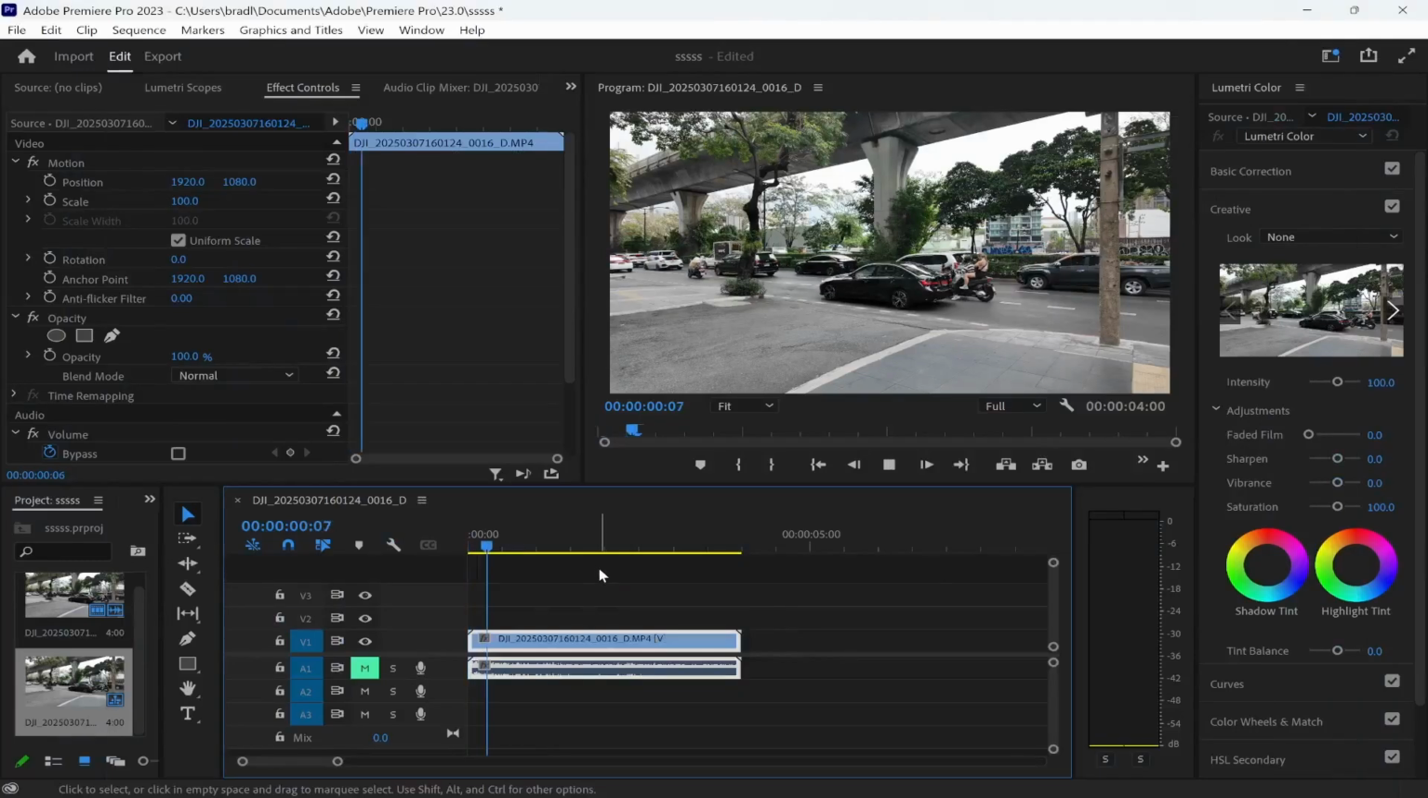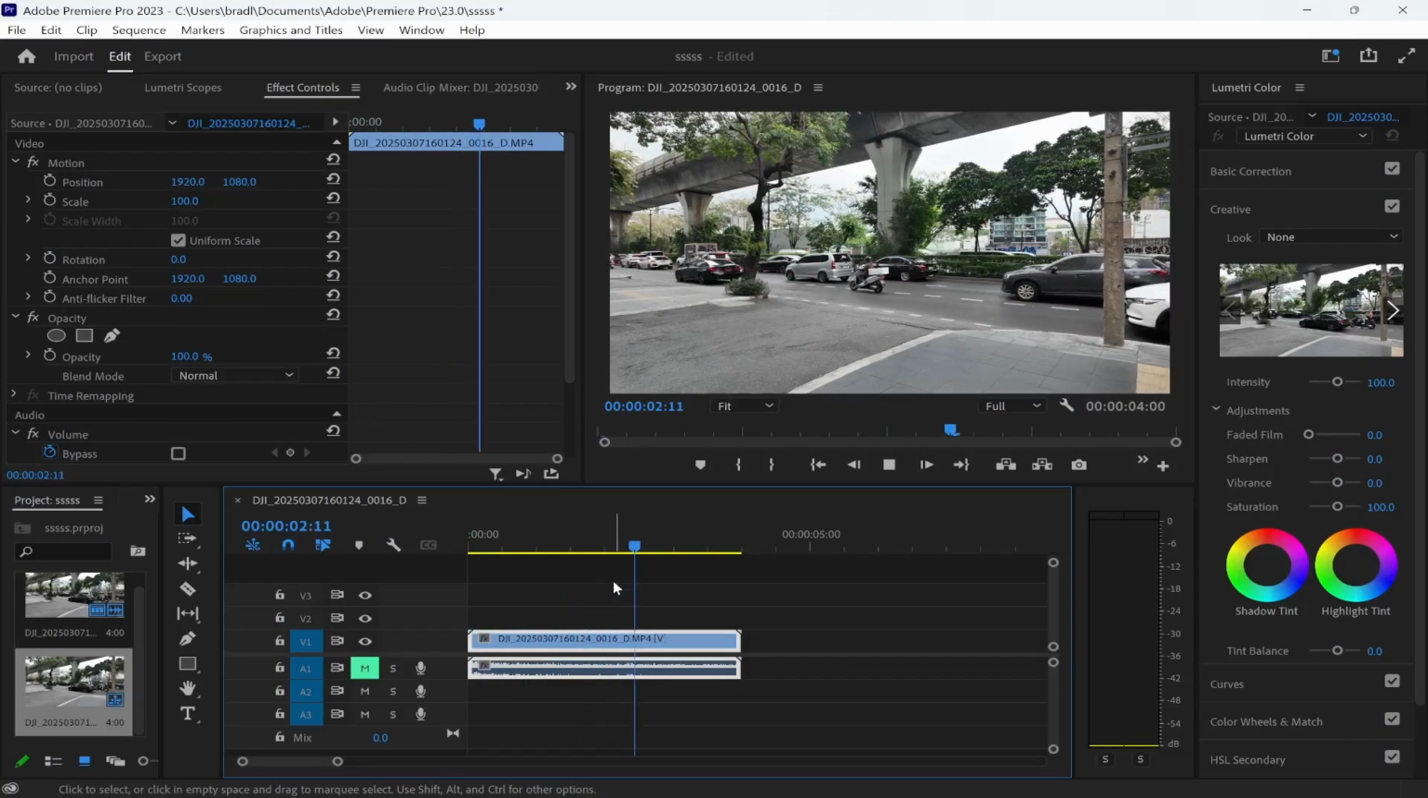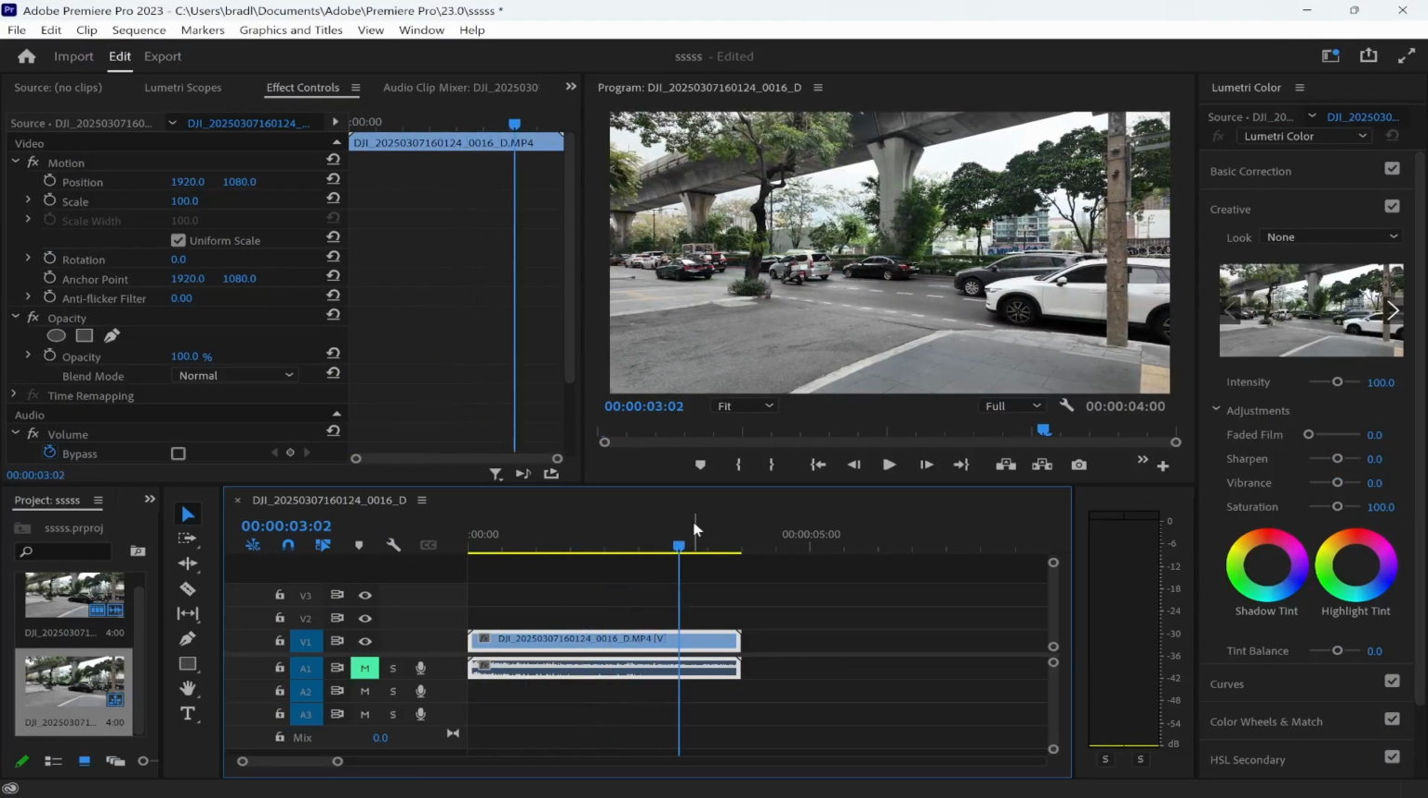In this video, I'm going to show you how you can rotate a video inside of Premiere. I'll also show you how you can flip a video, because perhaps you came for that instead.